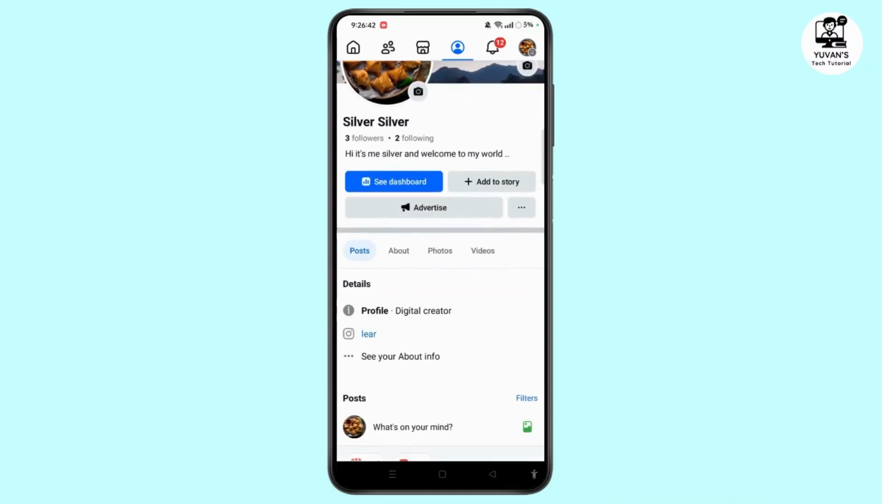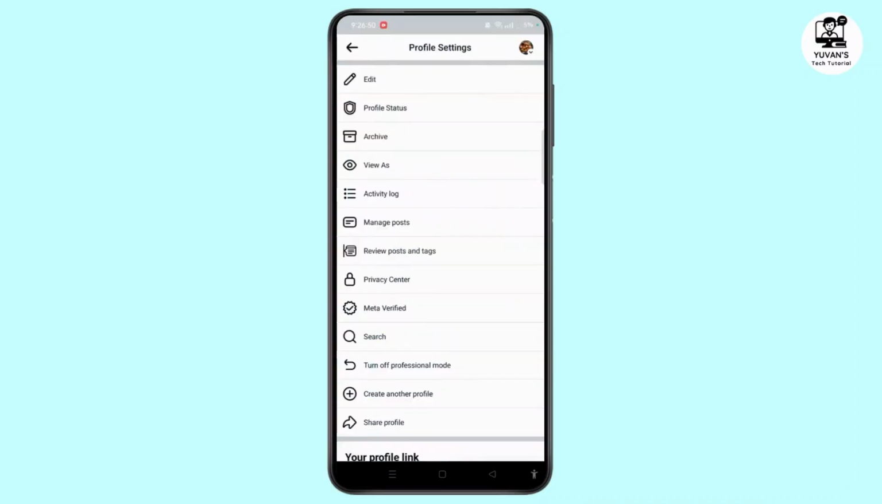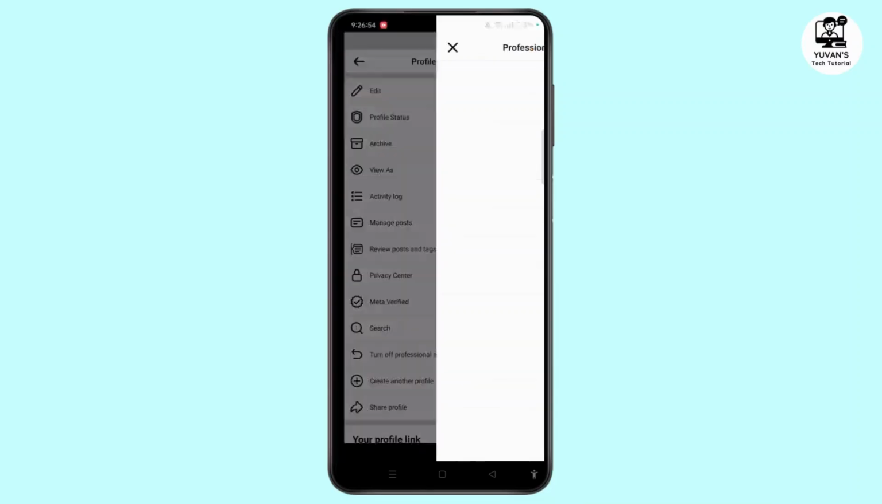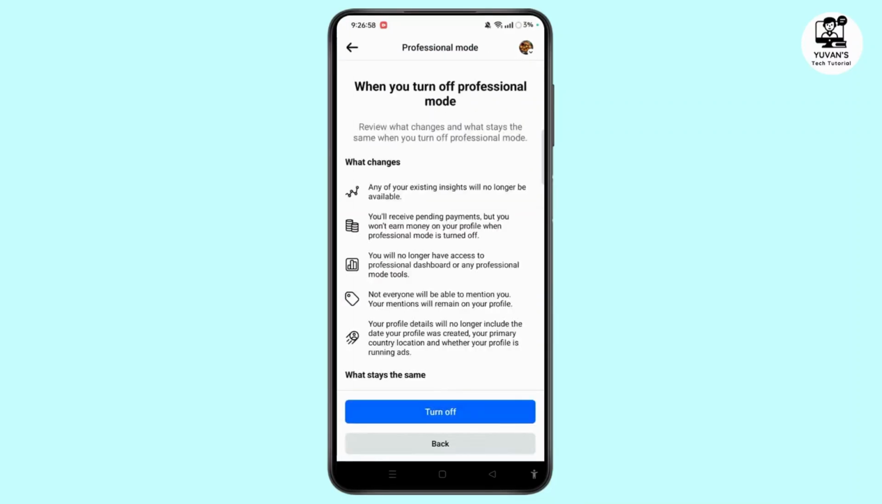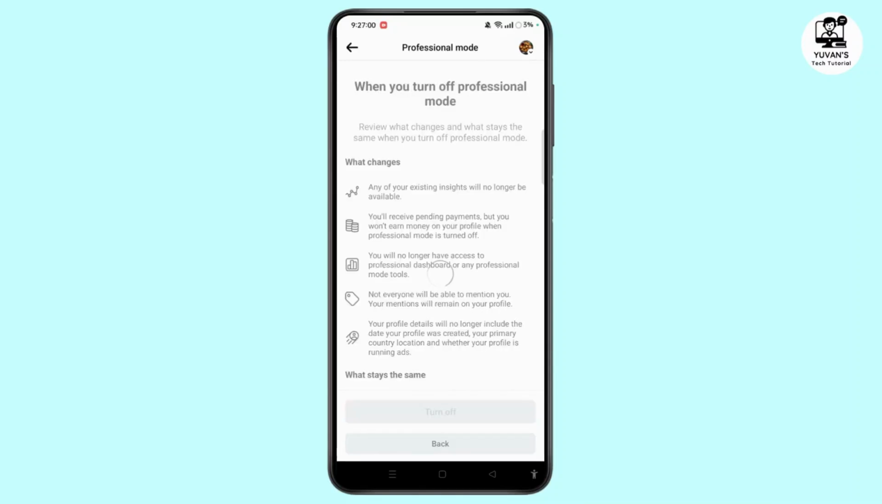You can see the dashboard button. Simply to turn off professional mode, tap the three dots next to the advertise button. Tap turn off professional mode from this profile settings section. Now tap the continue button. Now again tap turn off.